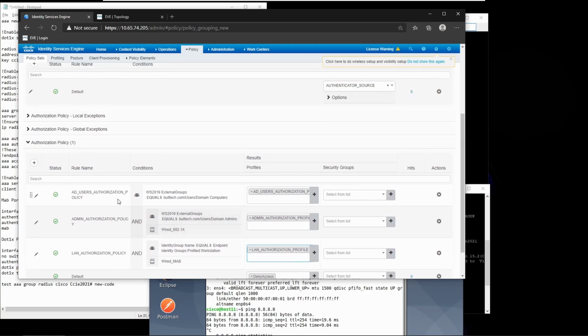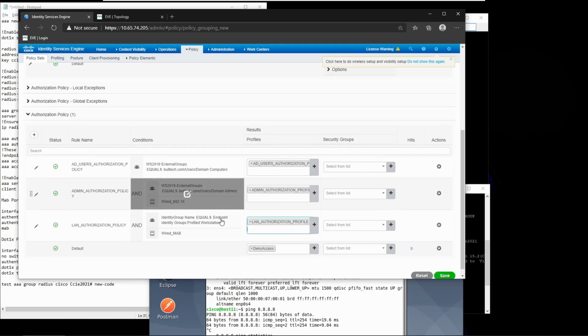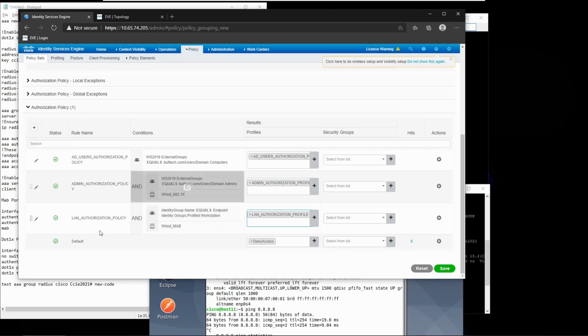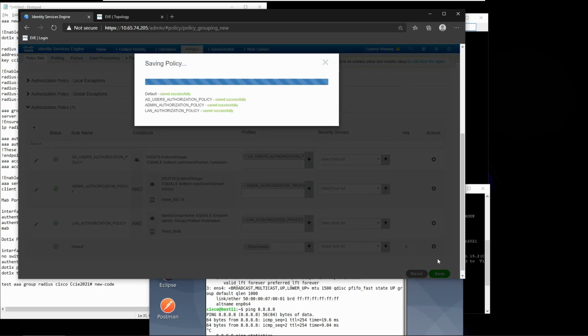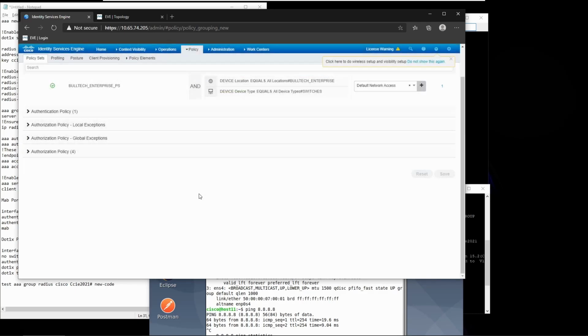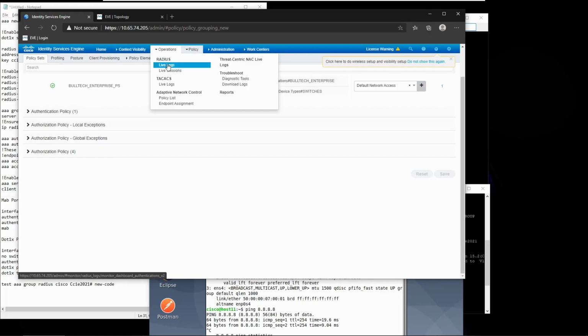So just check AD users, domain computers. So admin authorization, wired 802.1x, has to be domain admin. LAN authorization, that's for workstations only. And it has to be wired MAP. Okay. Looks okay, so save that and test our policy.